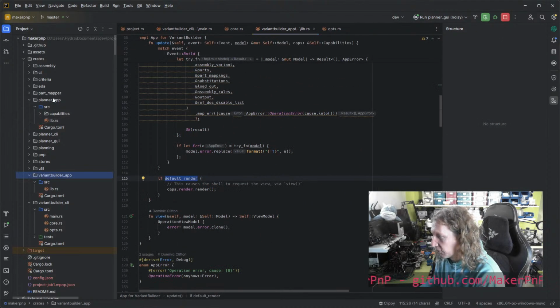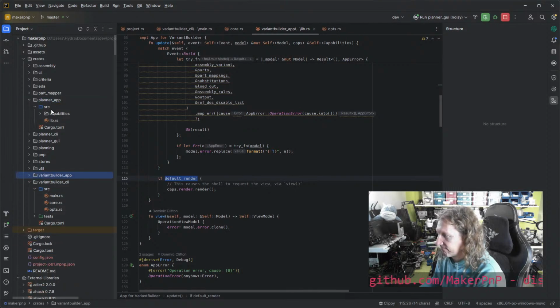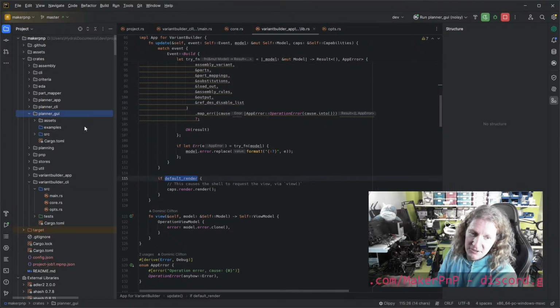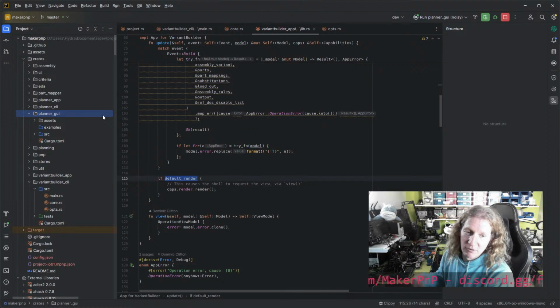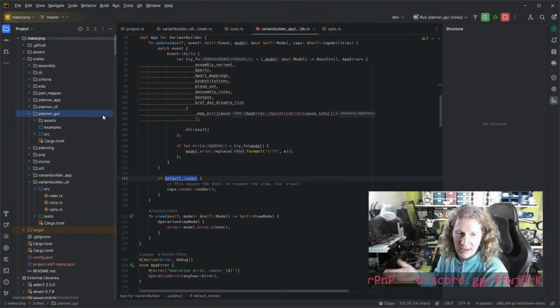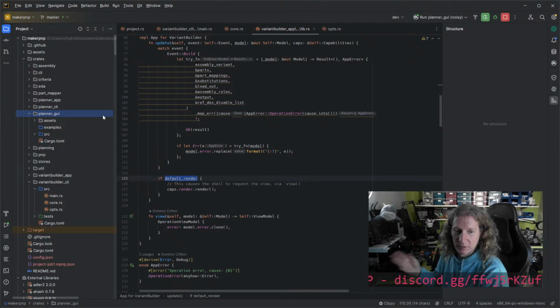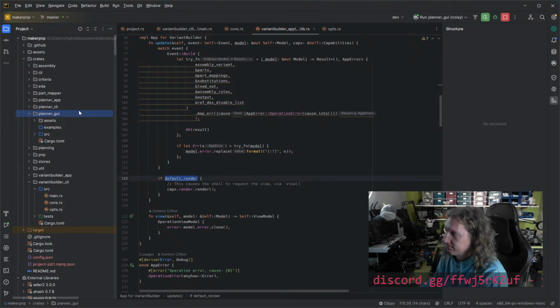So we've got two cores. We've got a planner, and we've got a variant builder. So our planner GUI, although it's currently called planner GUI, we might do more than just plan things in it. We might also make it create variants too, at which point we might rename it.